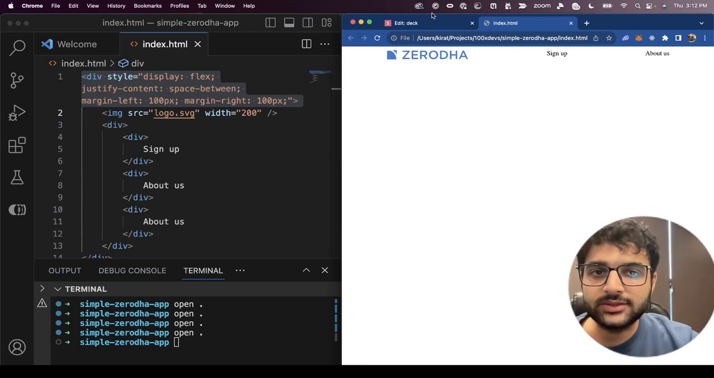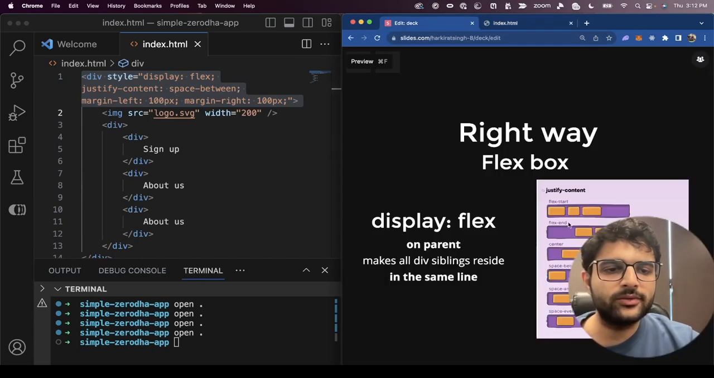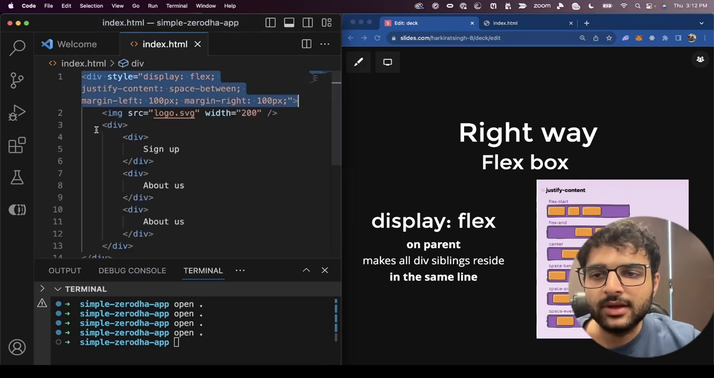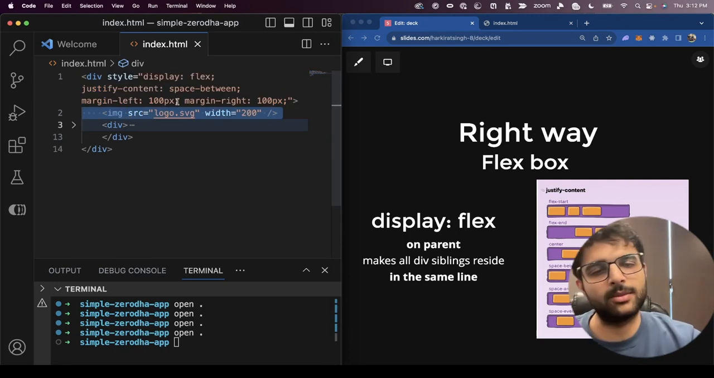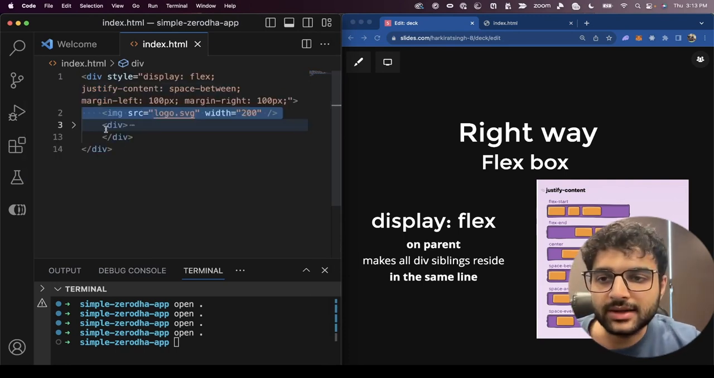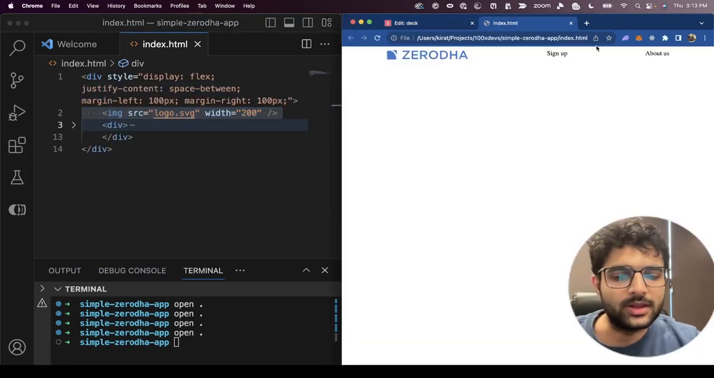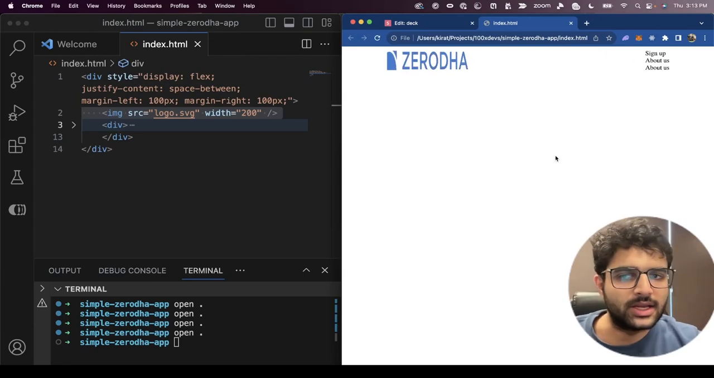But how many children does this guy have? 2. And what does Flexbox say? Okay, bhaiya, if you have 3 children and you use space between, the first child will be here, second will be here, third will be here. If you have 2 children, first child will be here, second child will be here. How many children does our parent div have? If I collapse this, it has only 2 children. So where will the first child come? On the left of the screen. Where will the second child come? On the right of the screen.